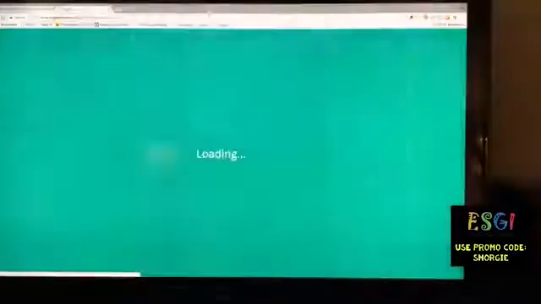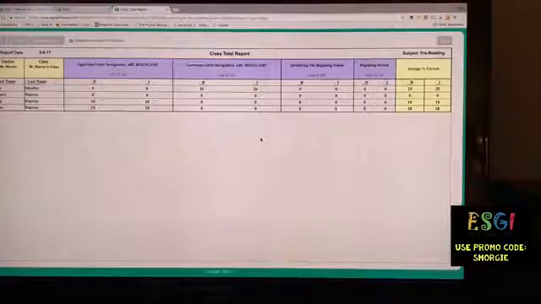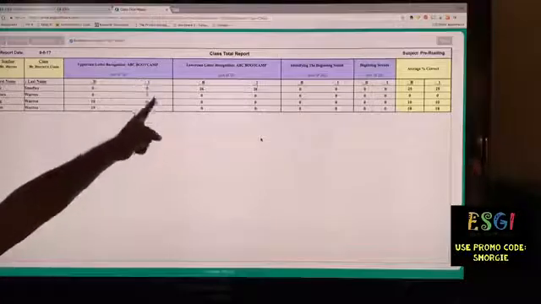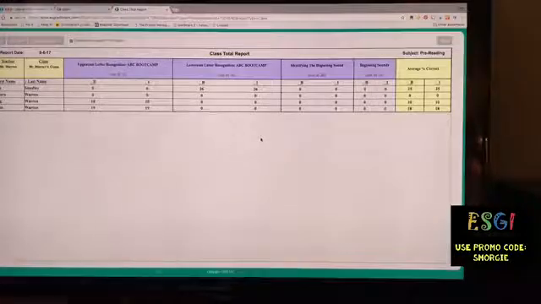Home. We'll go back home. So here's some of the reports that you can pull. This is the class totals report. So you can look at each test session and see how they did. Every time you test, it's going to give you another row of numbers, so 1, 2, 3. You can track how they're doing with each one.